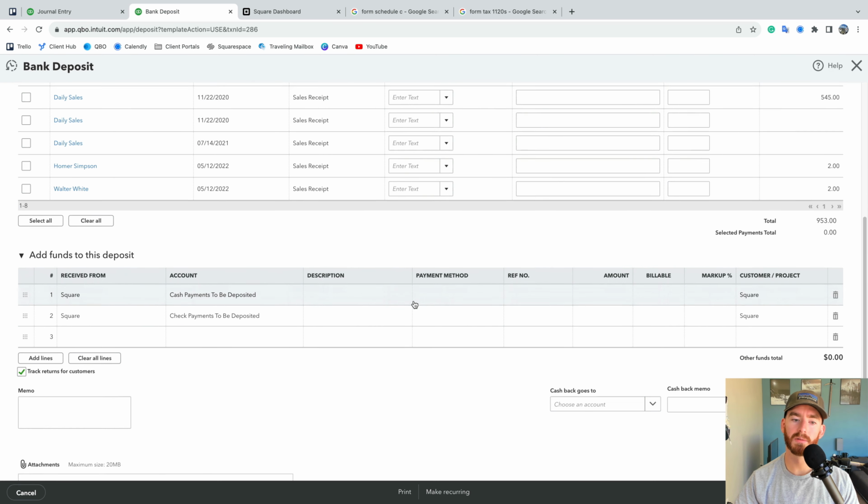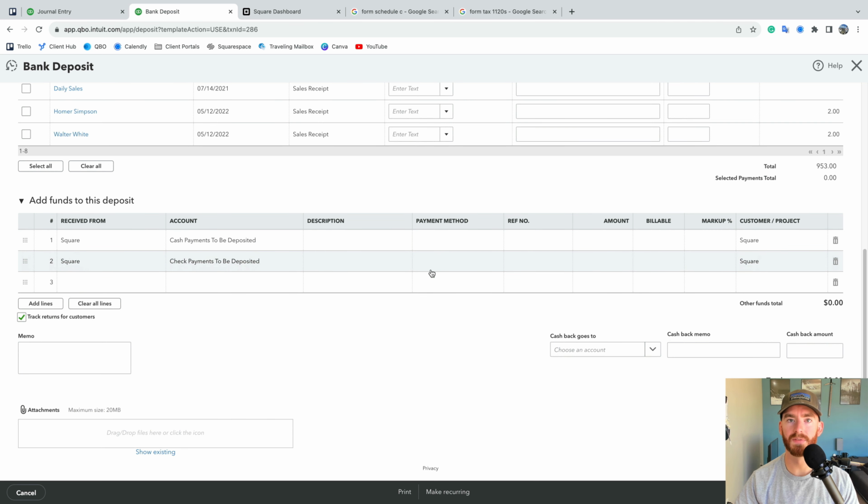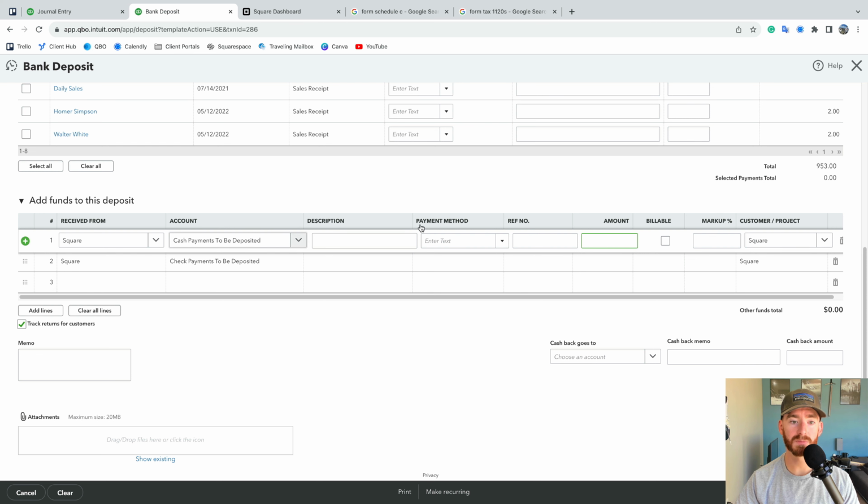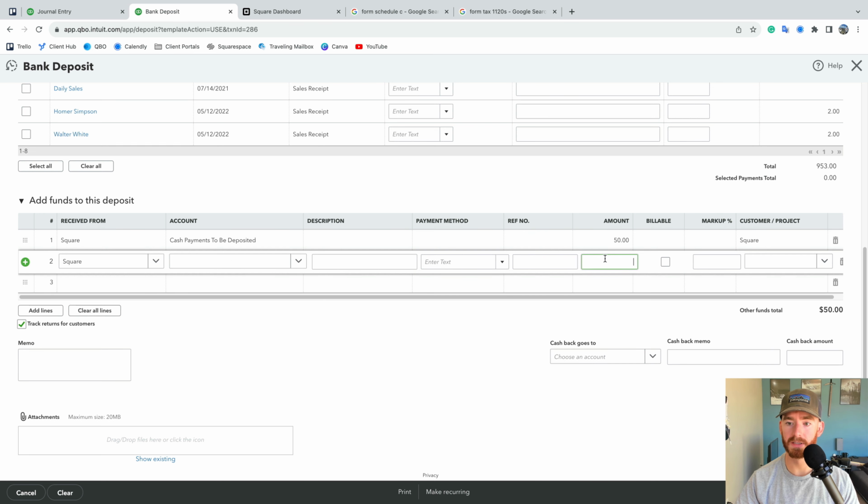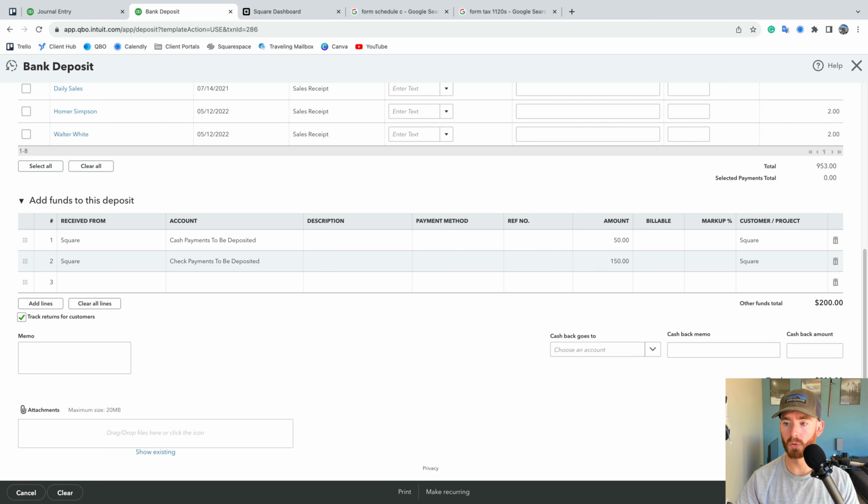Now let's say it was a $150 check and then $50 in cash, just to make it a little different. What you would do then is for the cash payments deposited, you would make it 50. And then for the check payments deposited, you would make it 150. So for the total deposit of $200 to your bank account, you separated it out that $150 was the check, and then $50 of it was cash.